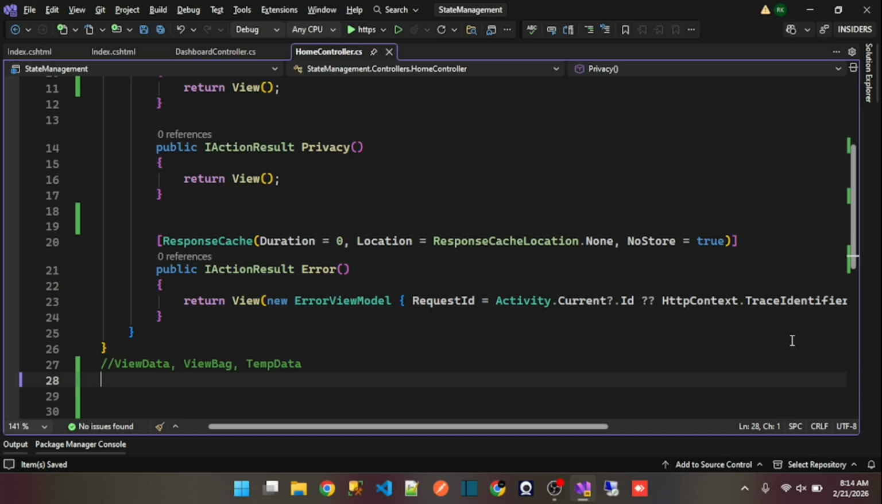So in this video we will see what are ViewData, ViewBag and TempData in ASP.NET Core MVC, and how we will use these things to pass data from controller to view and controller to controller as well. These three things are called state management in MVC. So first let's discuss ViewData.